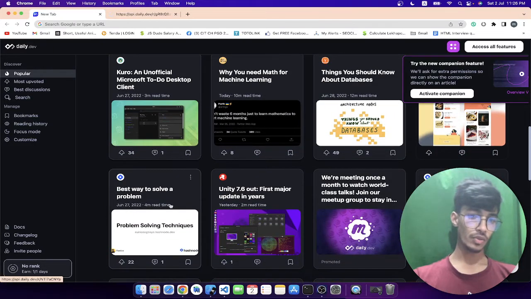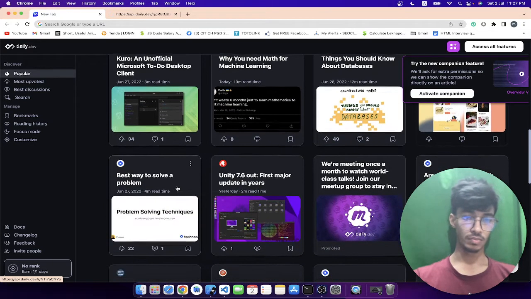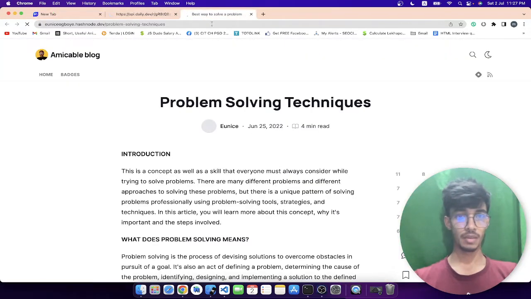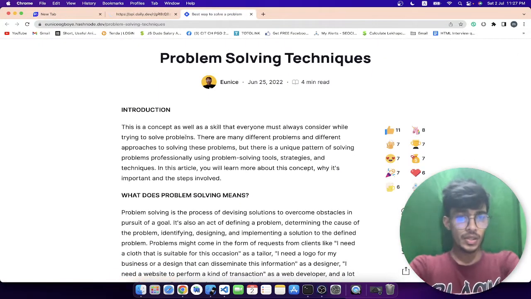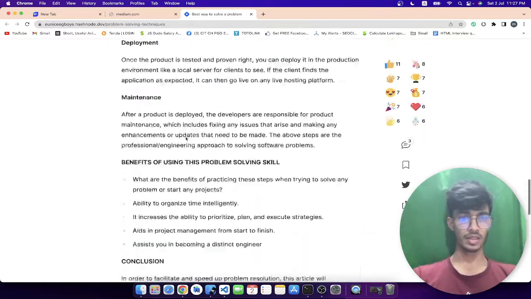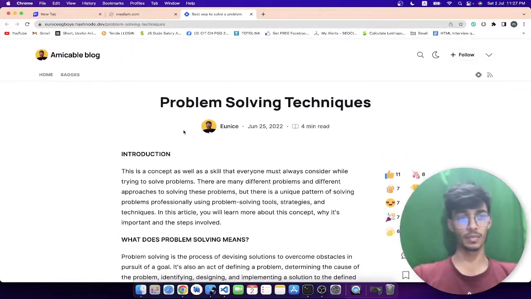Best way to resolve or solve a problem. Really? Let me read that. Introduction. This is a concept as well as a skill that everyone must always consider while trying to resolve things or problems. So many things, so many guidelines. So I don't like that. I have my own way of solving my problems.